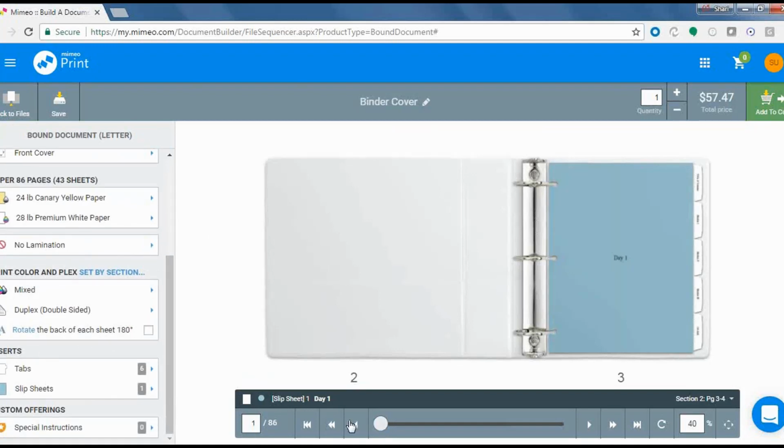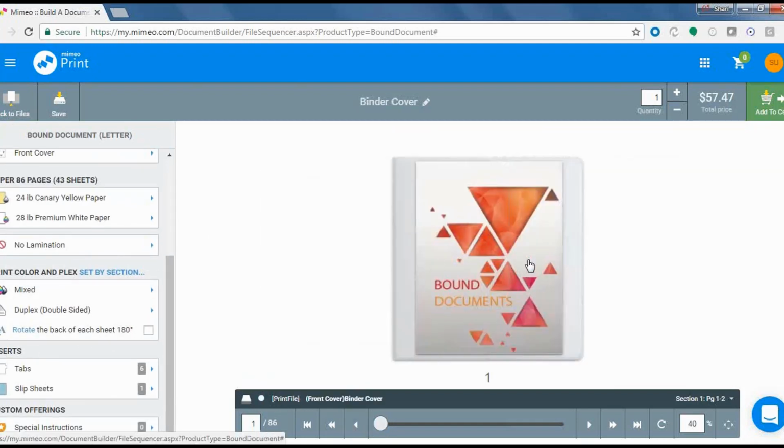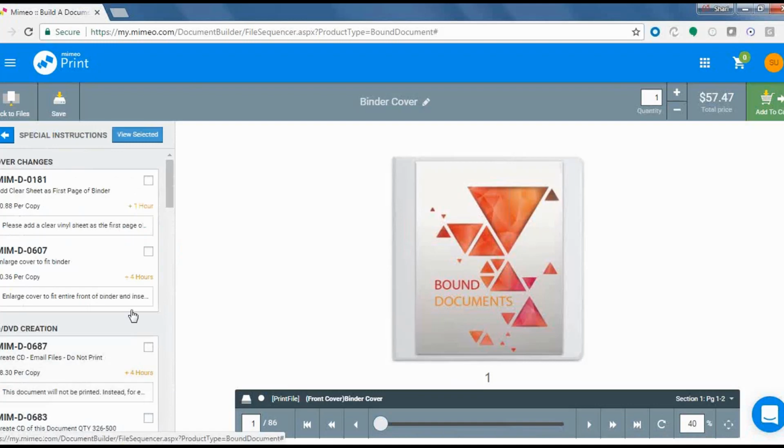Now everything that I just presented to you shows you live within the Easy Viewer to the right here. Now we have offerings down here called Custom Offerings that are special instructions. These are going to be instructions that will tell our production team anything additional that needs to be added to your binder when it's been ordered.